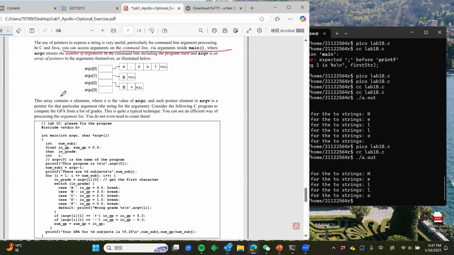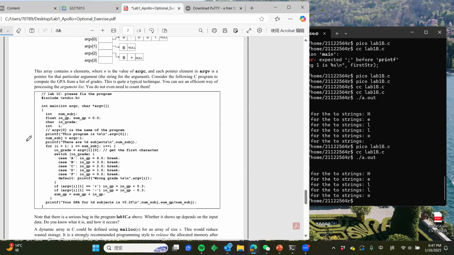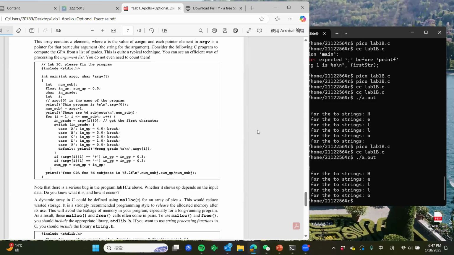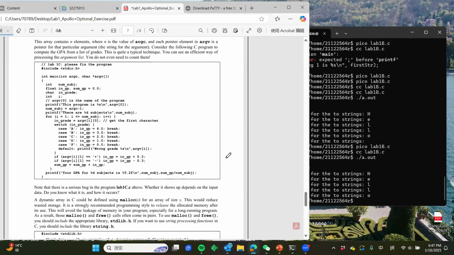Consider the following C program to compute the GPA from a list of grades. This is quite a typical technique. You can see how efficiently it processes the argument list, and you don't need to compute it yourself.